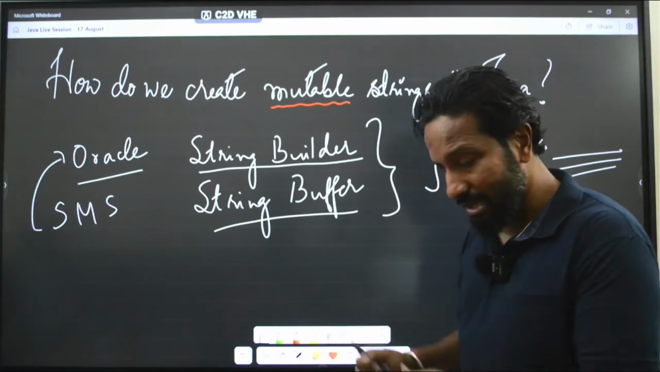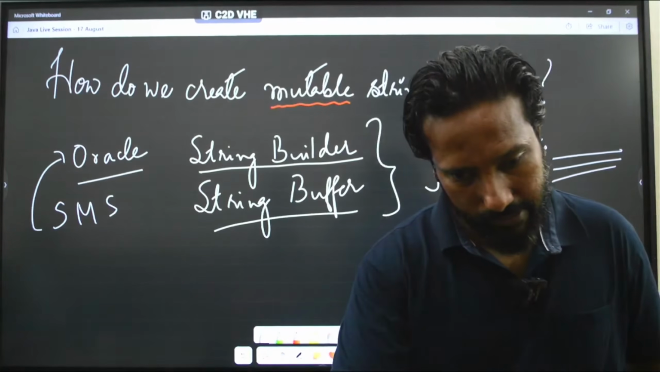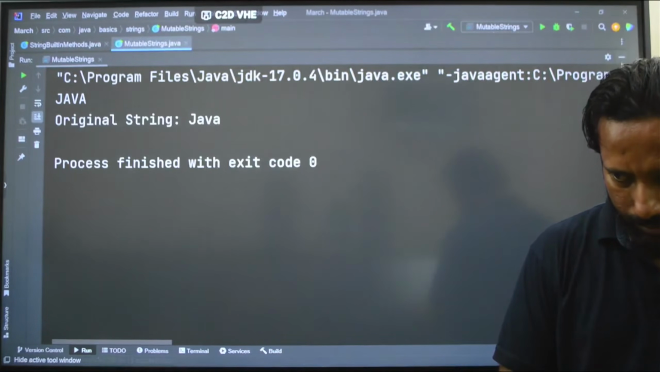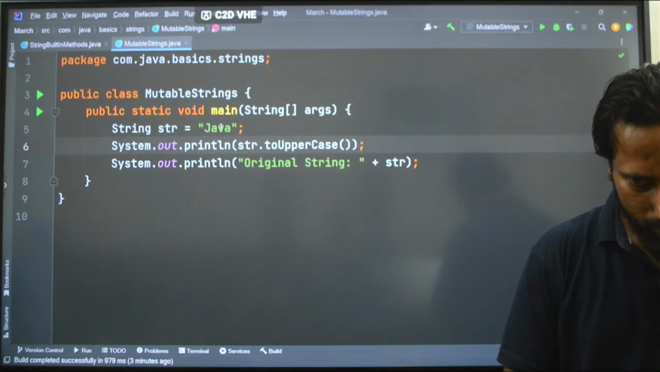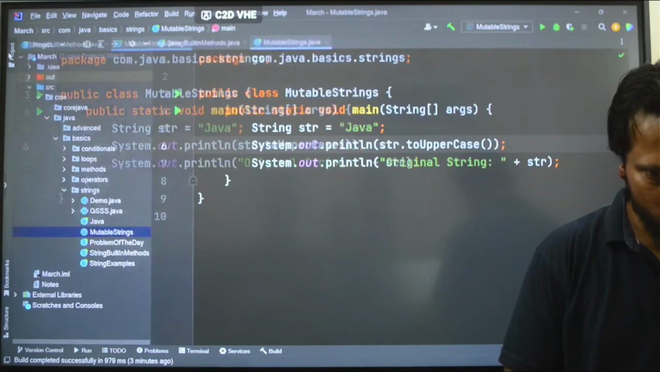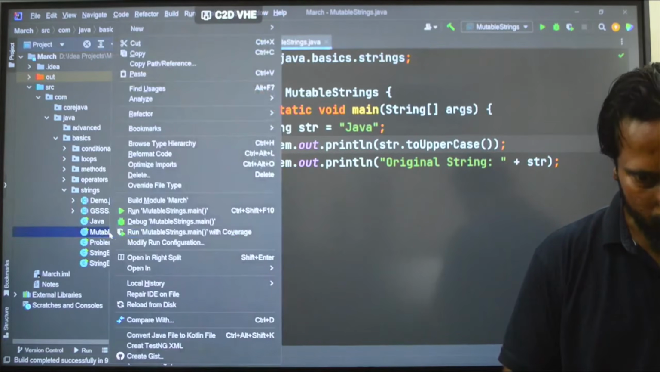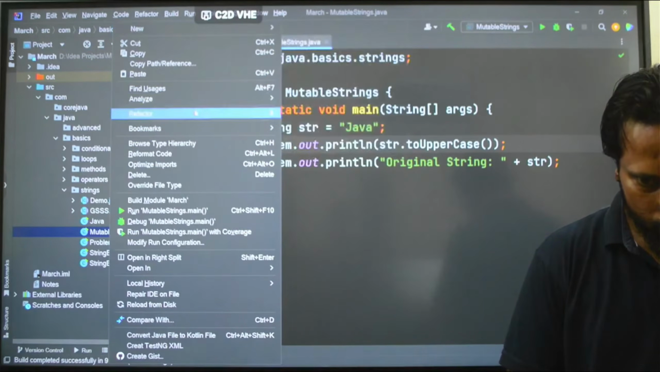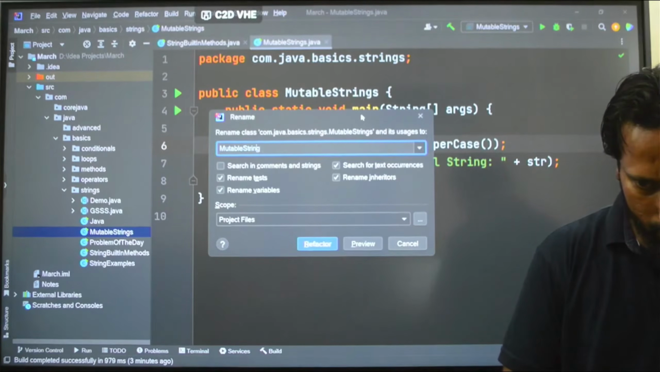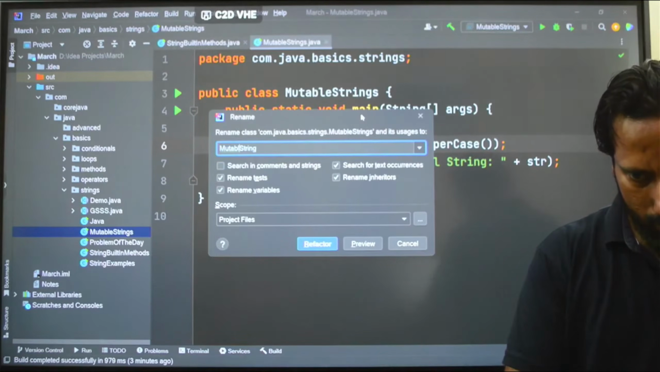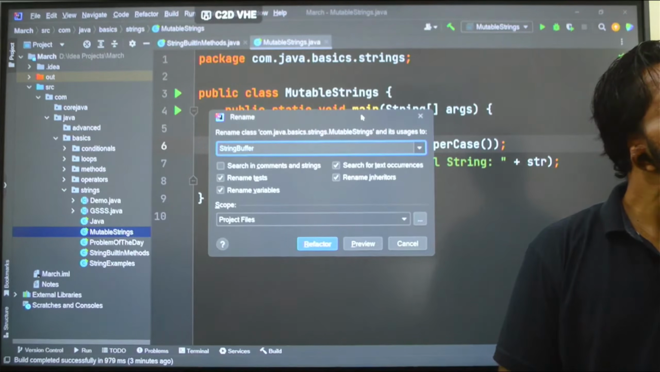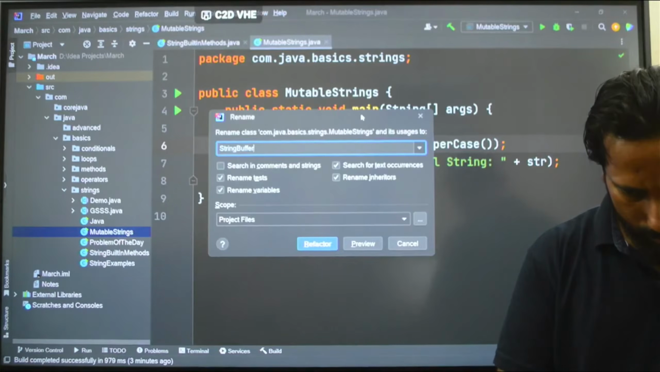So let's do this. Okay, try to understand this. What I will do is, rather than writing mutable strings, I'll rename this and make it a string buffer example.